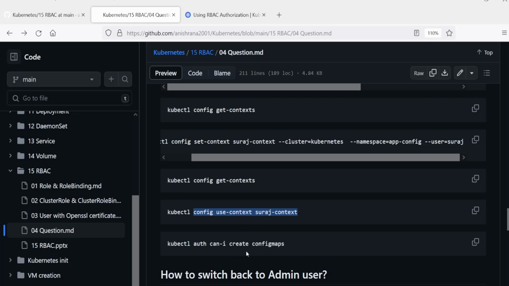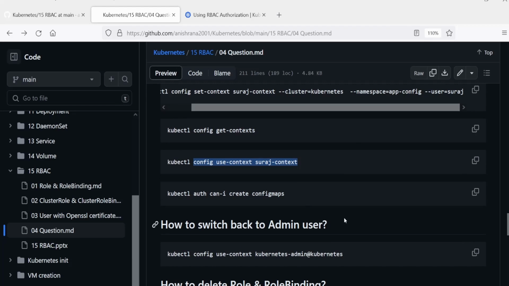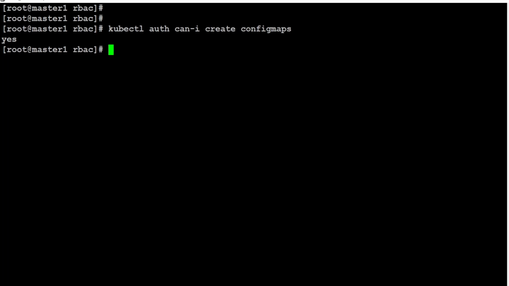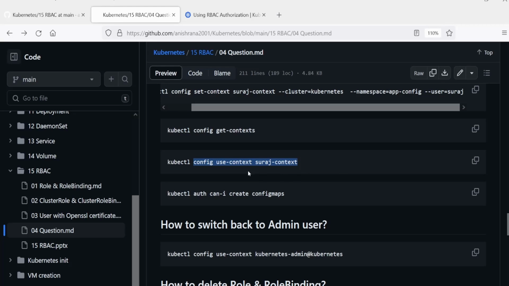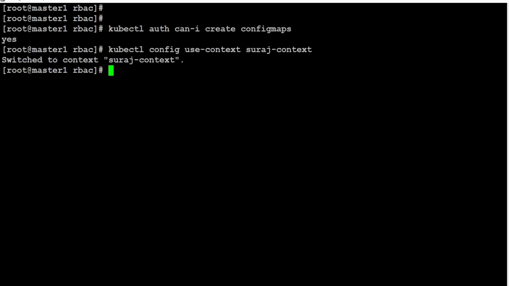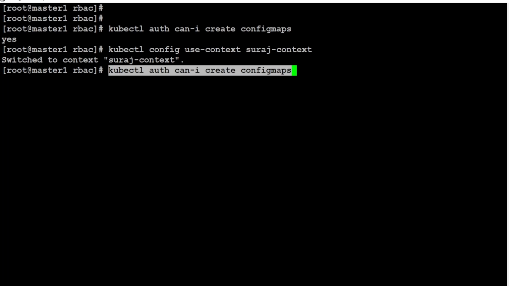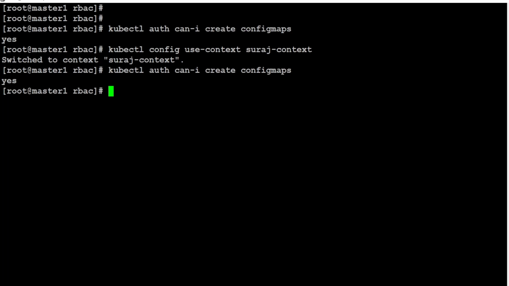Now let's check if I can create the config map. It says yes, but this is for the root user, right? The Kubernetes admin user, not for Suraj. Here I'm going to use the Suraj context. Now I have switched to the Suraj context, and let's see if I can create the config map. Yes, I can create the config map.